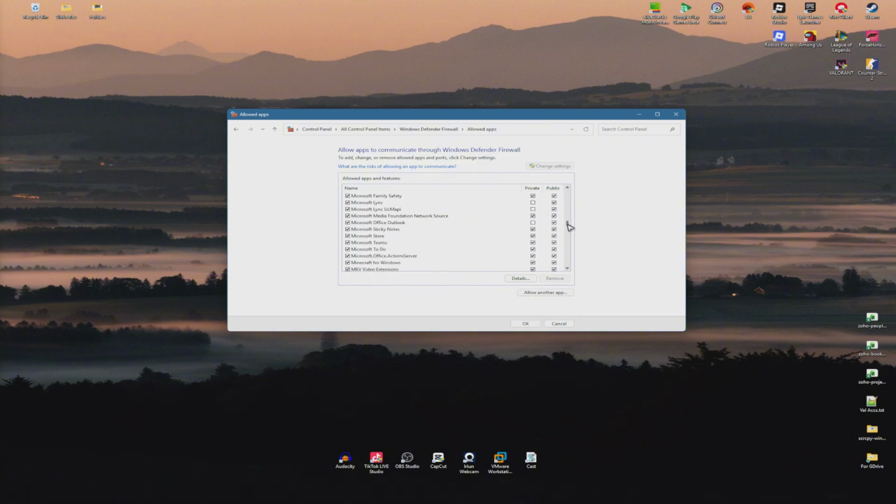In here, just scroll all the way down until you find Steam. As you can see here, I have Steam and the Steam Web Helper. So what you'll do is just make sure that both private and public are ticked.